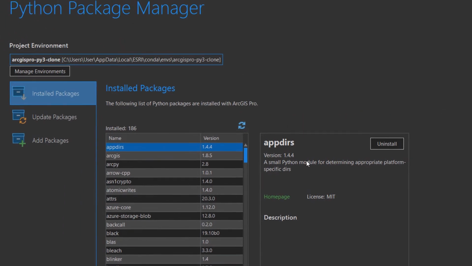If I OK that, there we go, my new clone is the active environment, but we do need to do a restart, so I'll just do that. Having restarted ArcGIS Pro, I have my project environment set as ArcGIS Pro Py3-Clone. And notice that this path has changed a little now, so now we're in local Esri Conda Envs. Now, I said that if we have a clone, we can install some new packages.